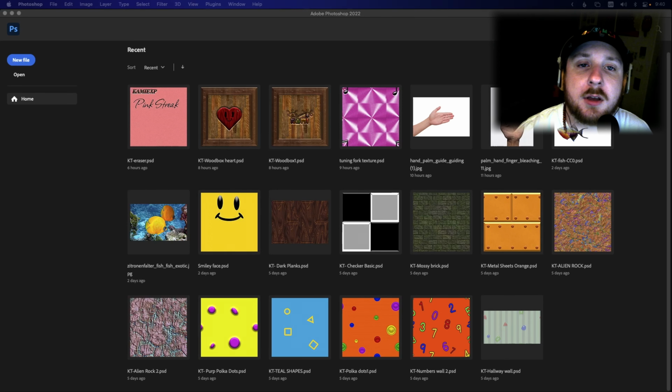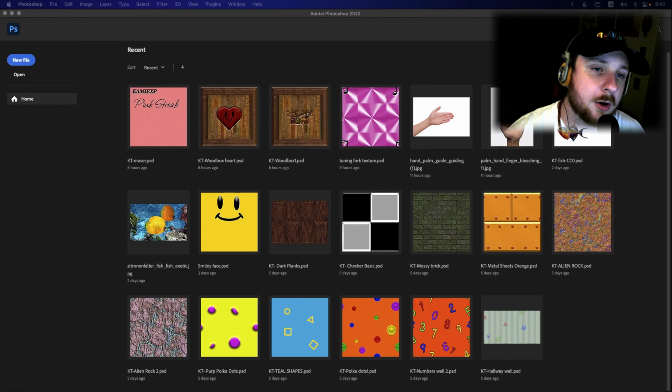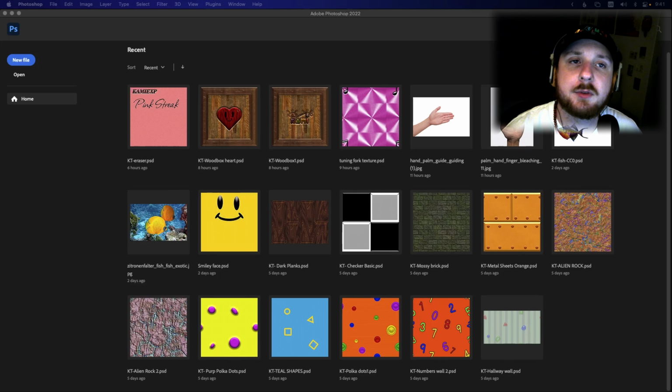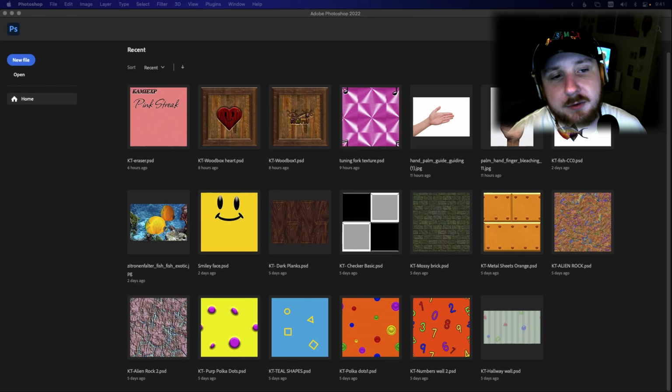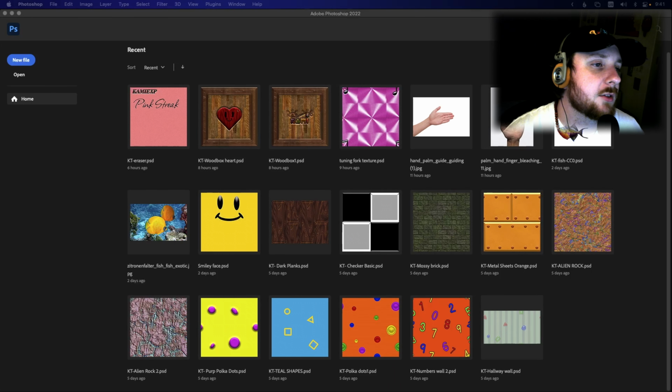Hey everybody, I just wanted to make a video showing you how I go about making textures for my low poly art and the video game I'm working on. I have 3 different ways that I go about making textures. One is using Photoshop to make textures entirely. You can see that on my screen, these crates. I made this eraser today.